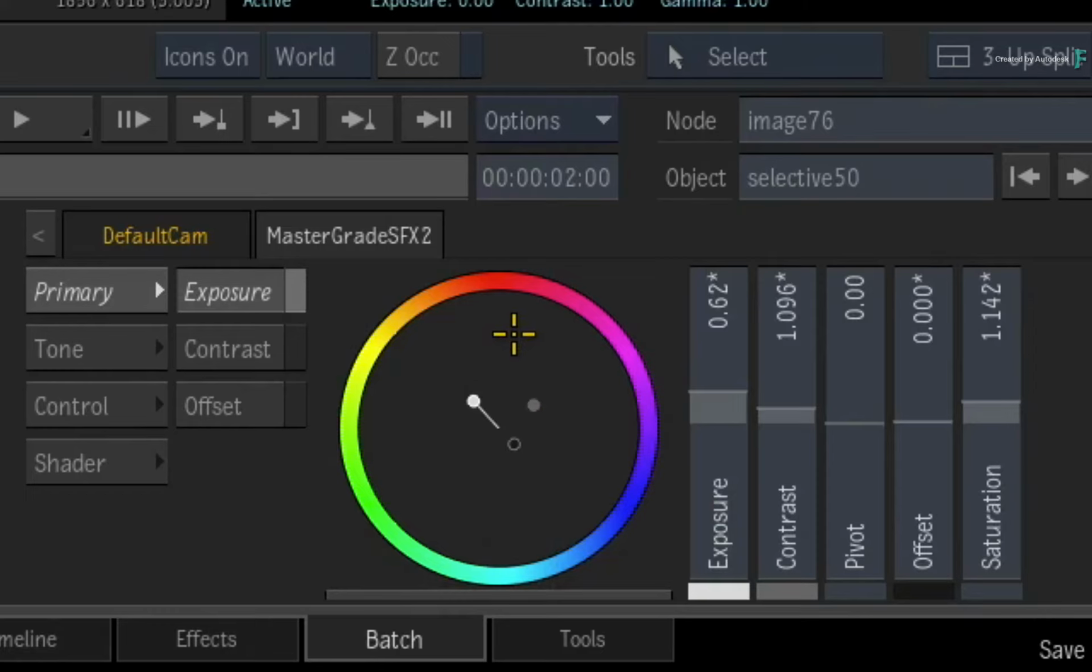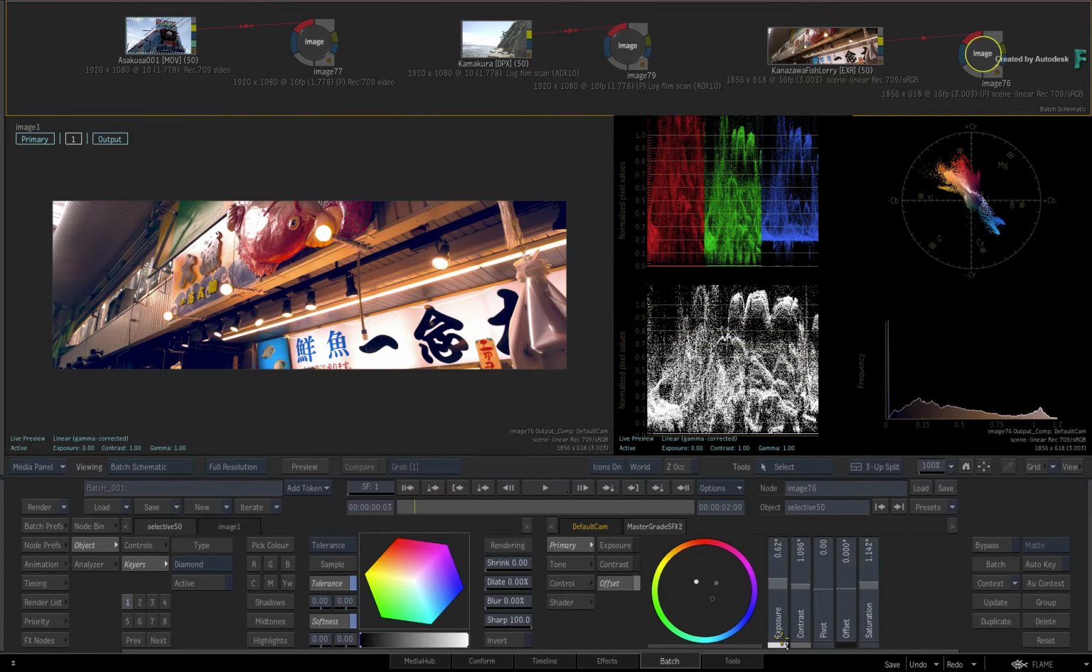It's also worth pointing out that the color coding at the bottom of the sliders matches the dots in the color wheel. So in the case of the scene linear primaries, the white dot is exposure, the gray dot is contrast, and the black dot is offset. This makes it visually easier to identify what is being affected in the color wheel.